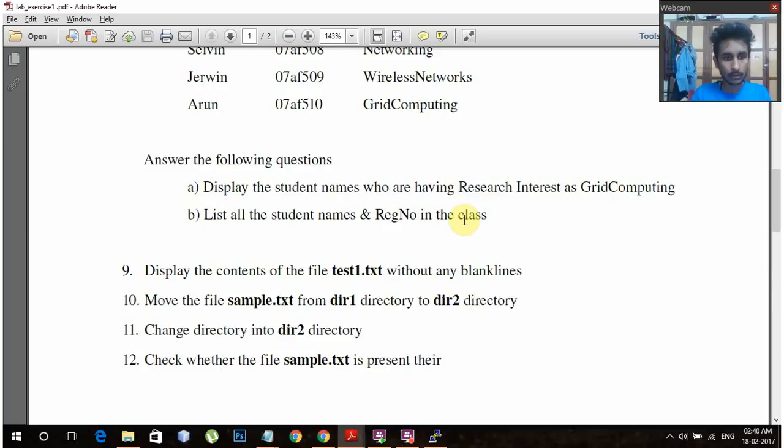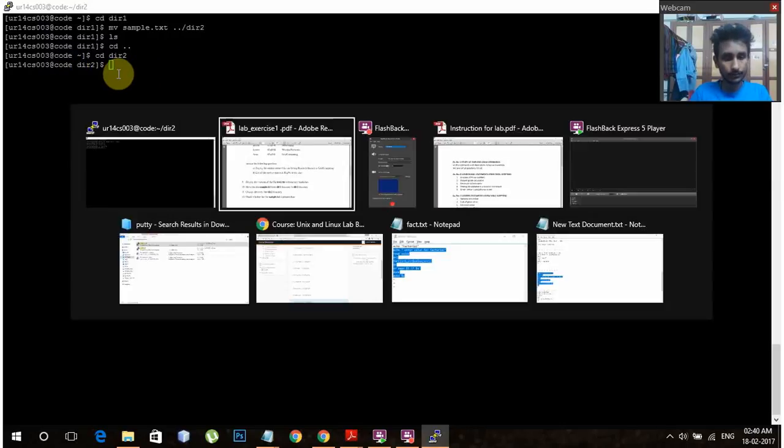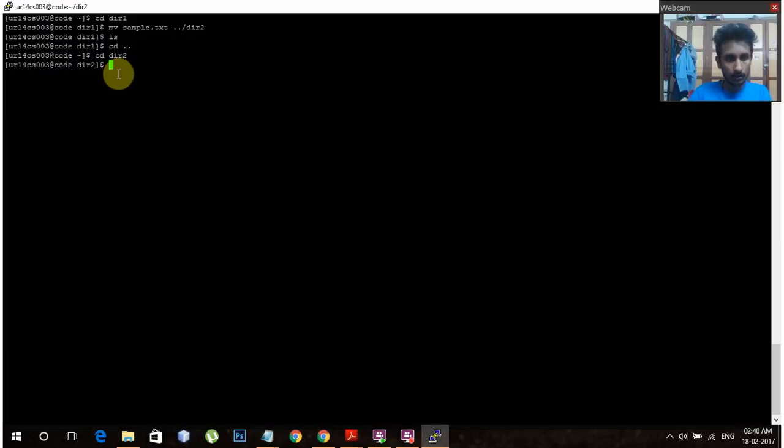Now the next question is to change directory into dir2. So to do so, I'm going to change directory to dir2. So here I can see my directory has changed. Next question is to check whether the file sample.txt is present there. Okay, so my file sample.txt is present in directory 2.